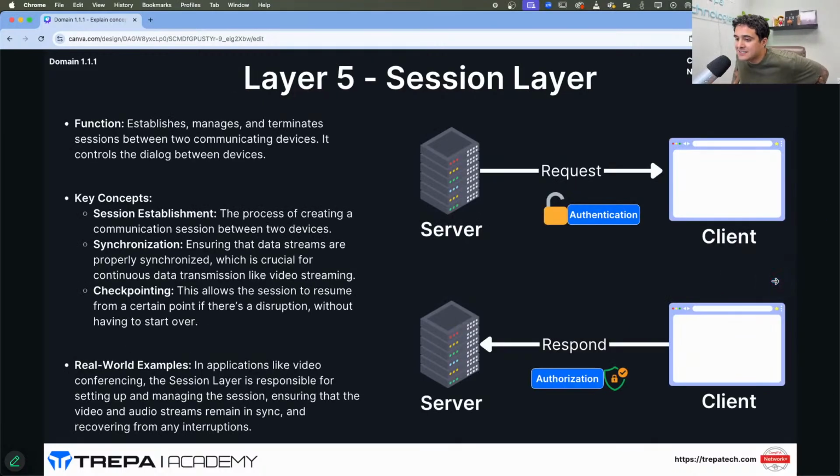Okay, now layer 5, the session layer. With that session layer, this is going to establish, manage, and terminate sessions between two communicating devices, and it's going to control the dialogue between devices. So imagine this like our TLS session, okay? When we're doing TLS, without getting into the cryptography behind it, from client to server, we're going to build that TLS session there. That's layer 5, that session layer. We have session establishment, synchronization, and checkpointing, okay? So the TCP flow is also a part of this. The initial connection, though, is layer 4, but TLS is a great way to describe layer 5, the session layer.